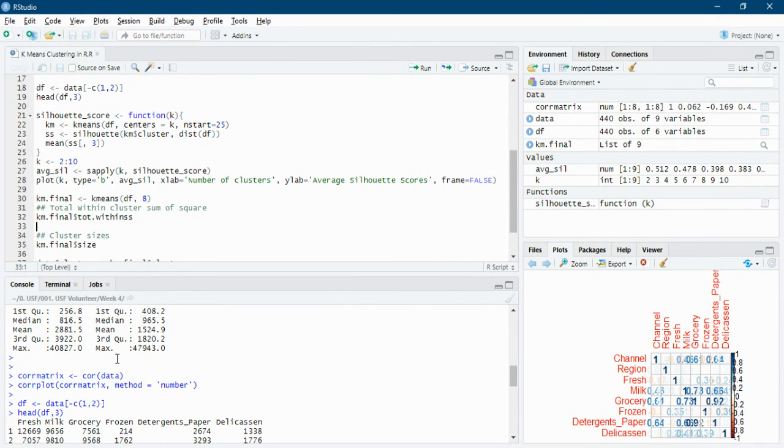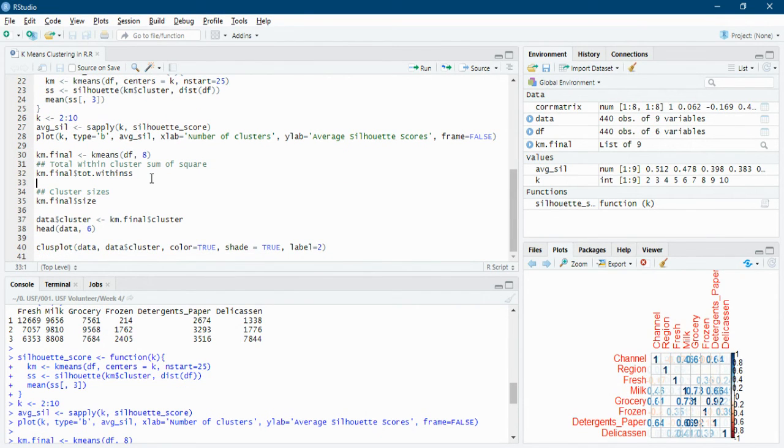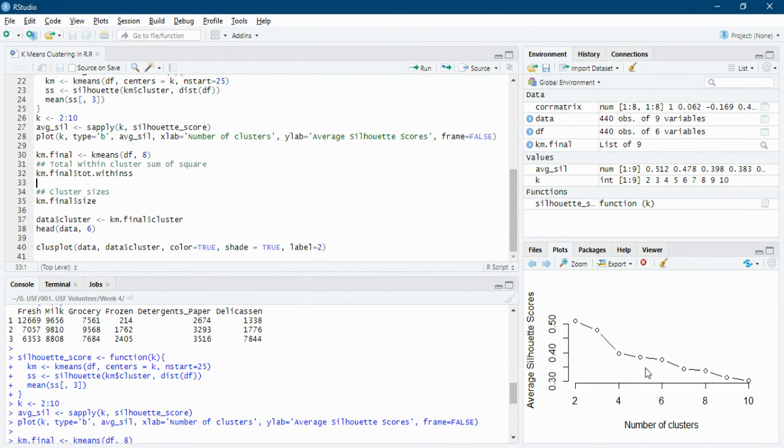Next, we'll be creating a silhouette function where we will be implementing the silhouette and finding out the evaluation metric for the k-means clustering. We have set our k values ranging from 2 to 10. When we apply the silhouette score on this algorithm, we can plot a graph between the number of clusters and the average silhouette score. So this is how our score looks like. Our elbow curve looks like this.